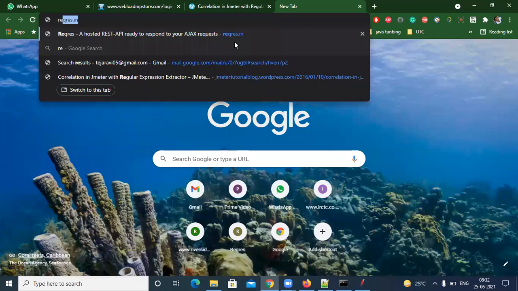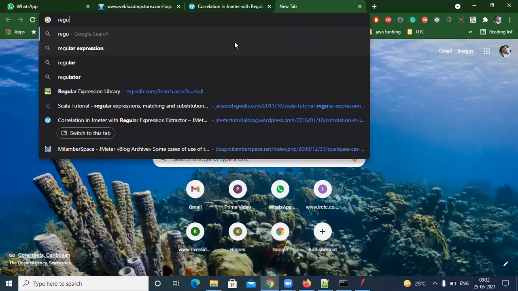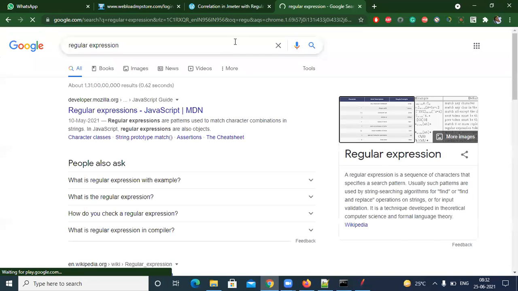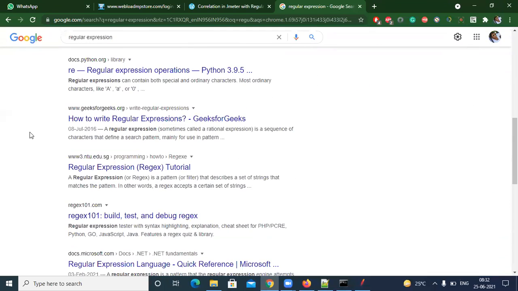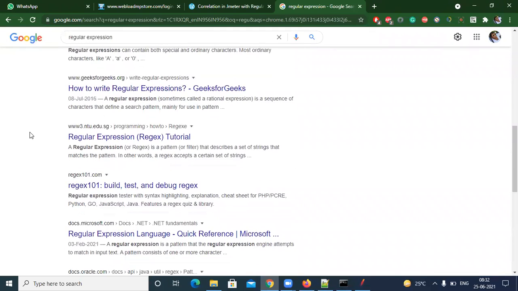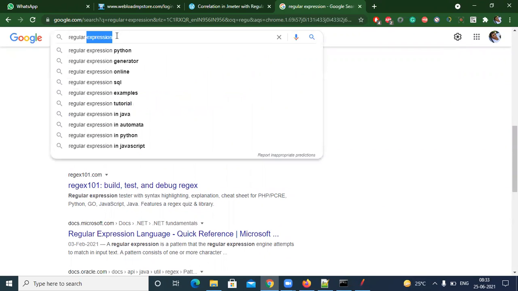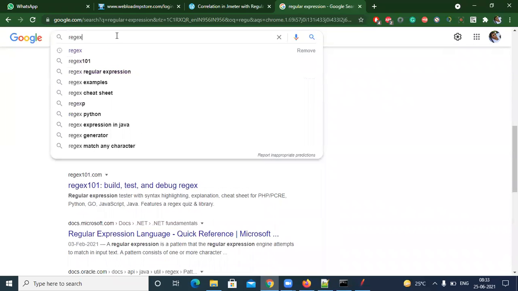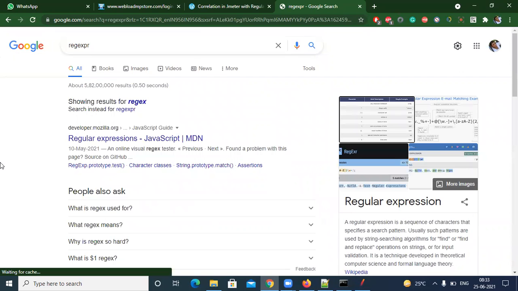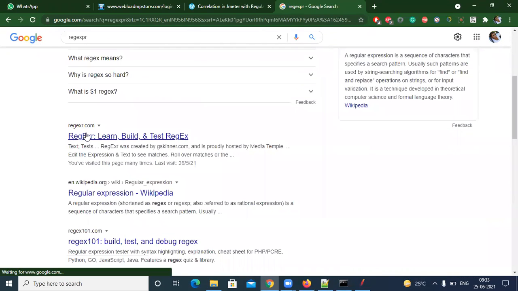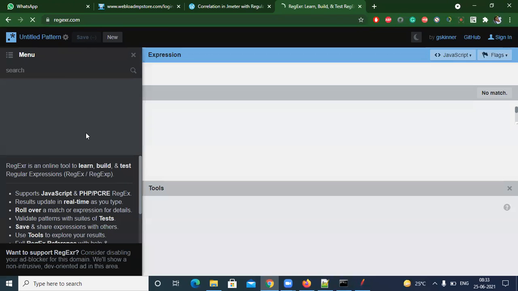There are a lot of websites you can follow for that. I follow regex, Regexer. This website is very easy for me. You also need to follow it, just to understand what a regular expression is.